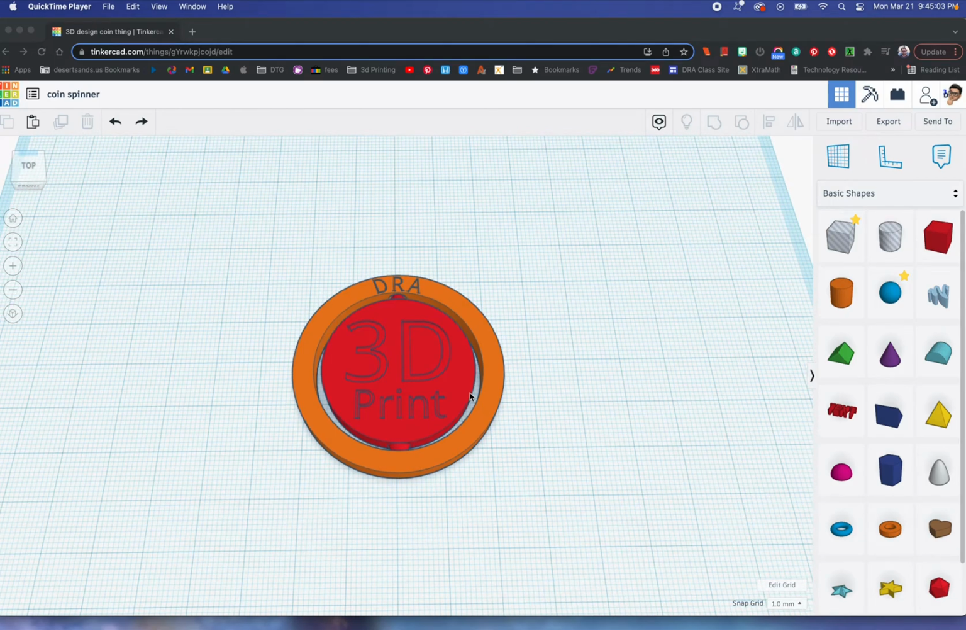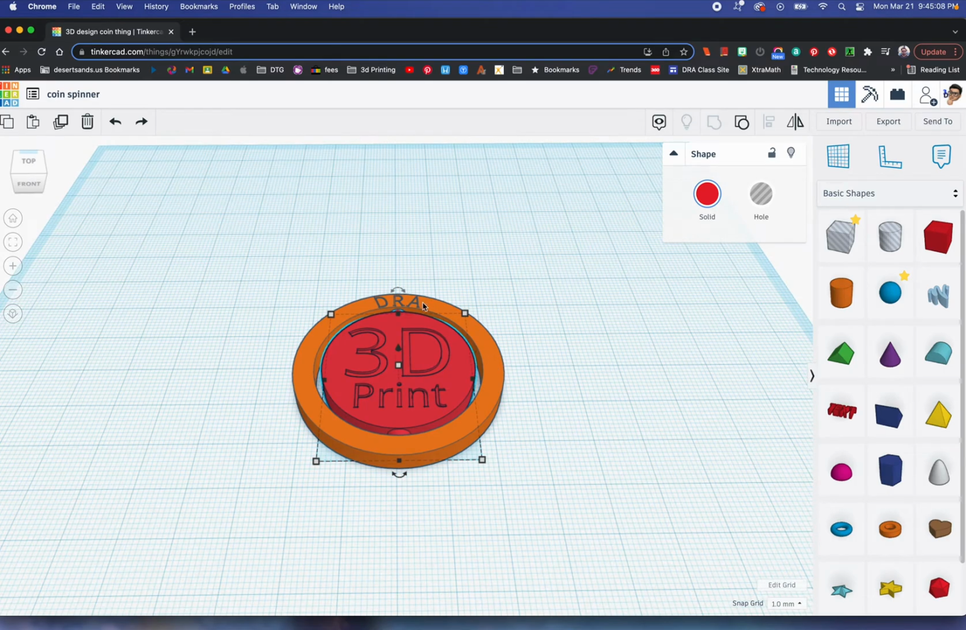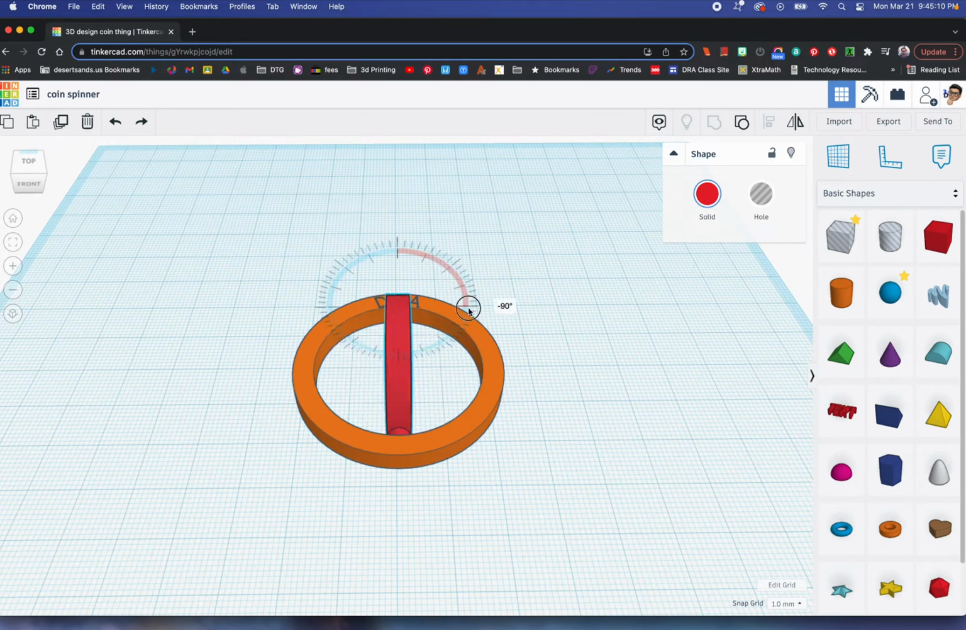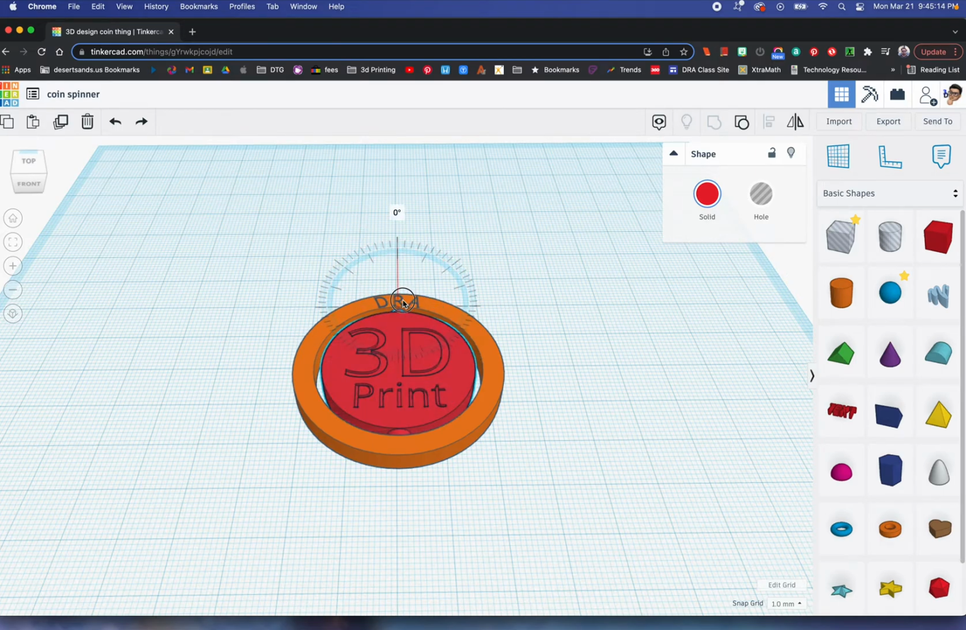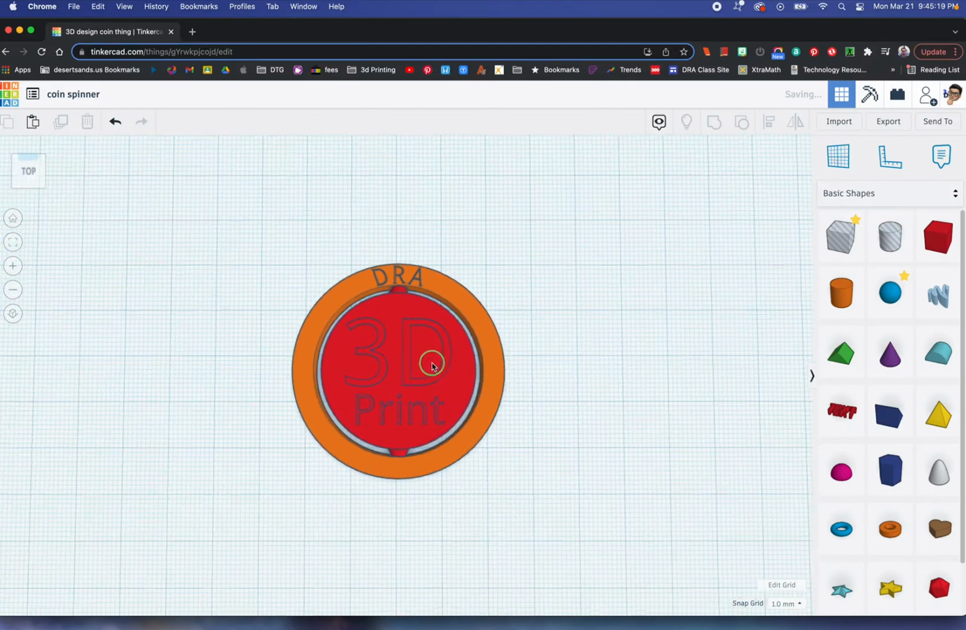I'm calling this one the coin spinner, and this is exactly why, because when you're done, you'll be able to do something like this. I know, amazing. And every single person I hand one of these to starts playing with it. All right, so let's get started.